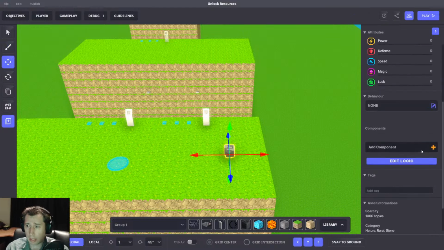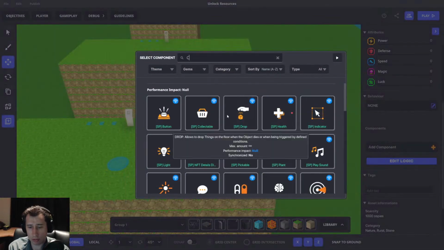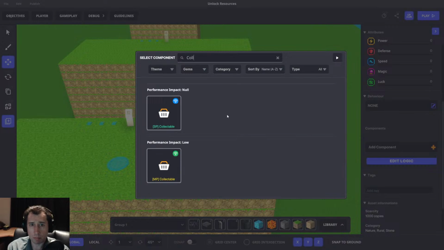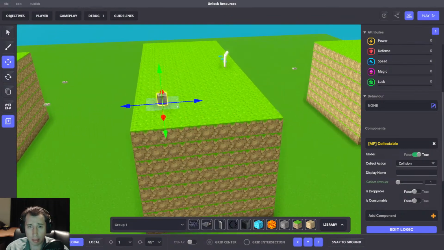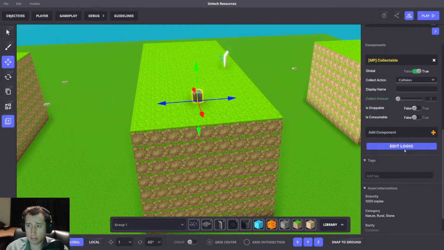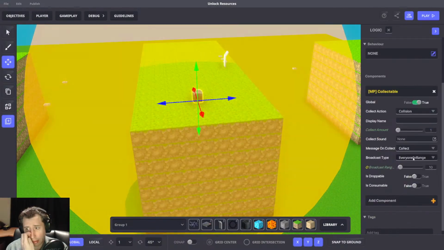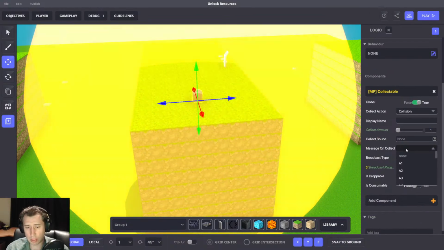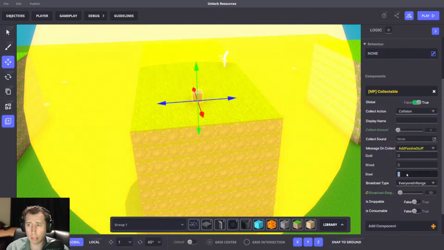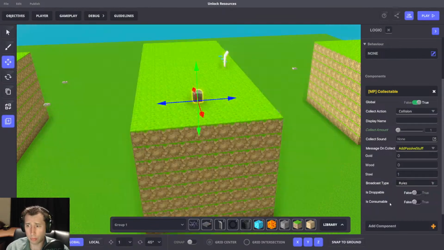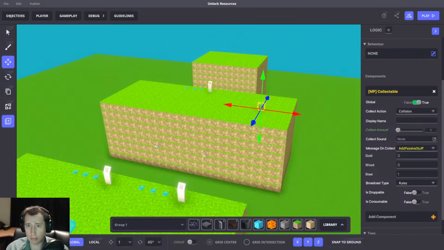So we can have collectible on this one, just for this example. Maybe you can have this collectible on the other islands. So when you unlock other islands, you can collect this. And when you collect it, we're going to send a message, add resource stuff. And we'll add 1 to the rule system when we pick this up.